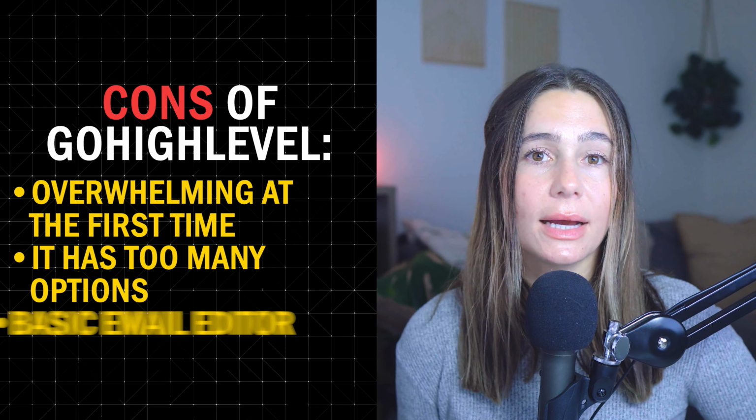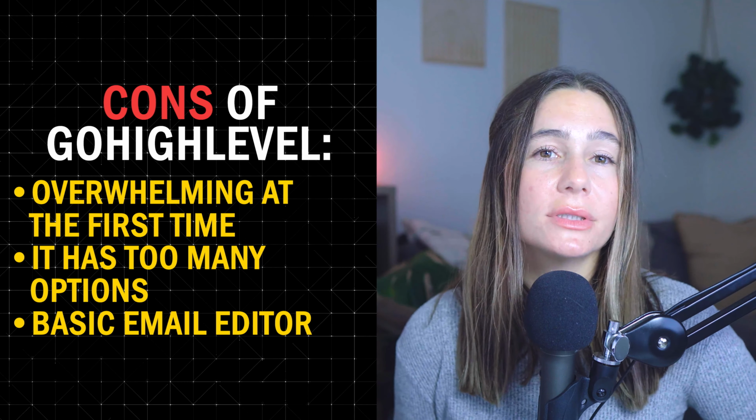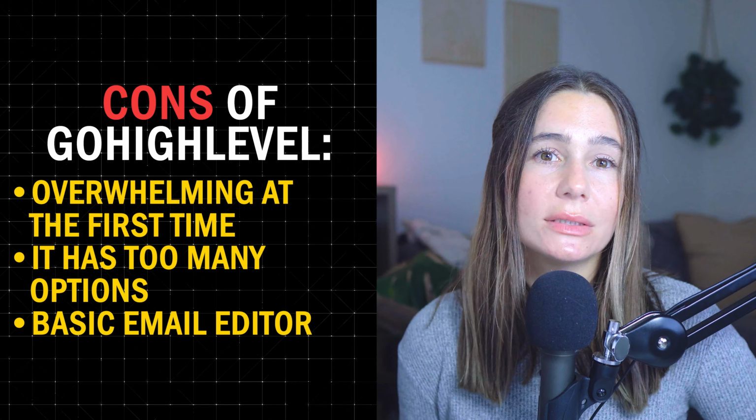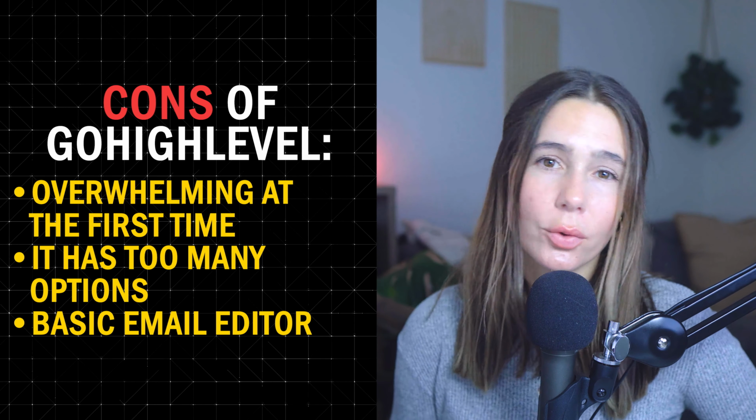The other small con is that GoHighLevel's email editor is pretty basic compared to full email marketing tools. It's great for simple sequences and reminders, but if you want detailed templates with fancy layouts, you might prefer designing them in Canva and then importing those visuals.